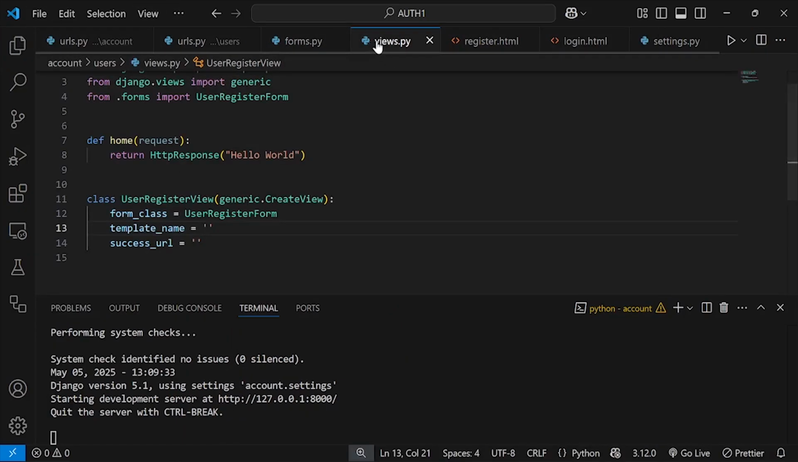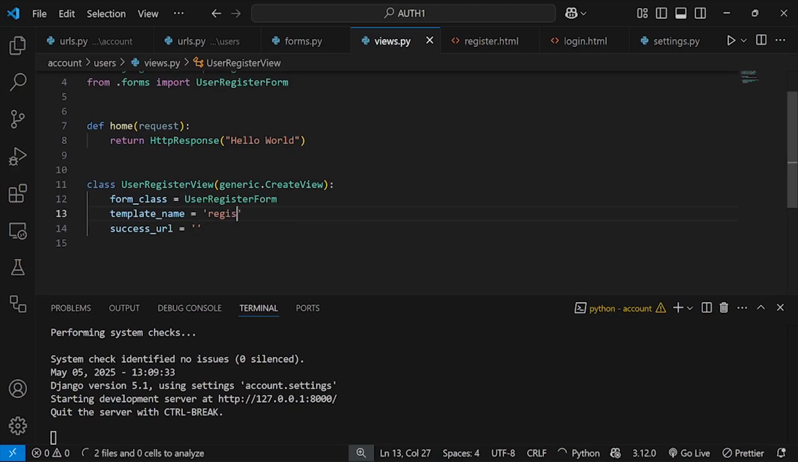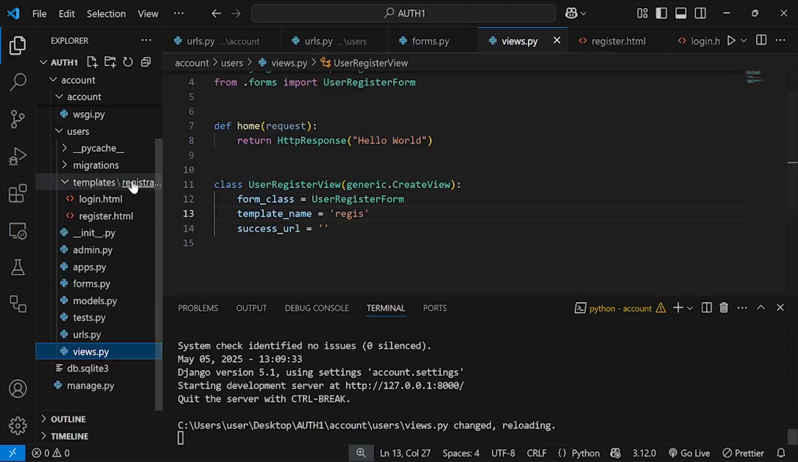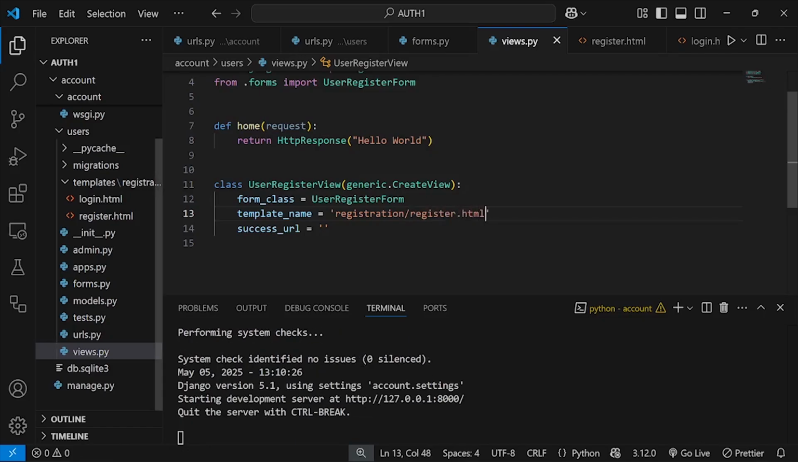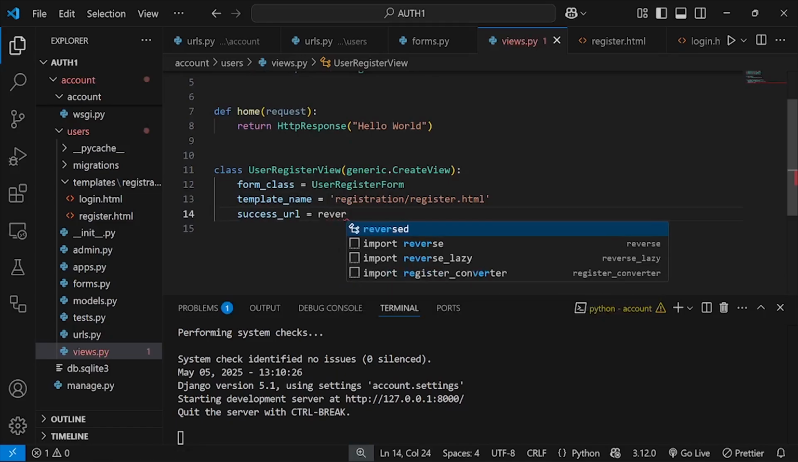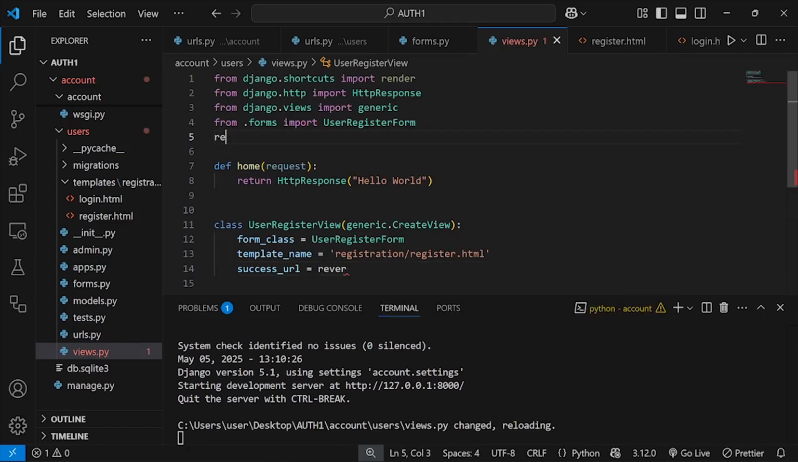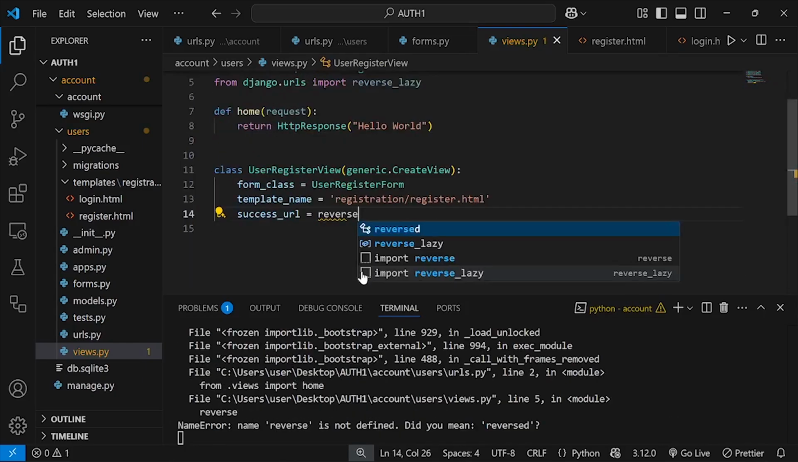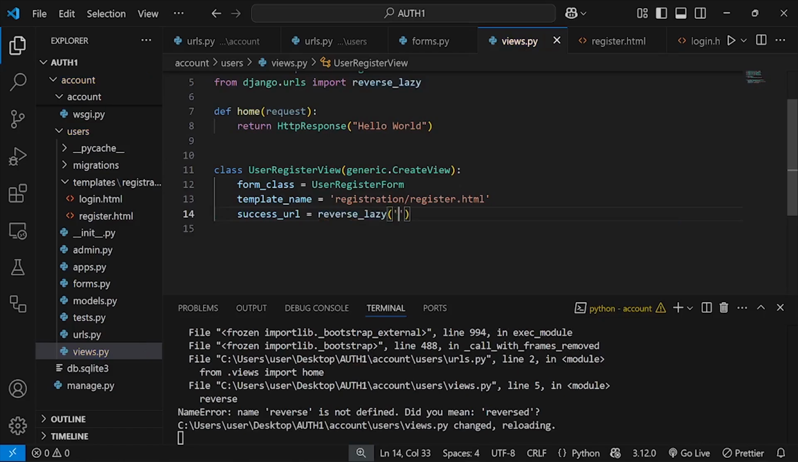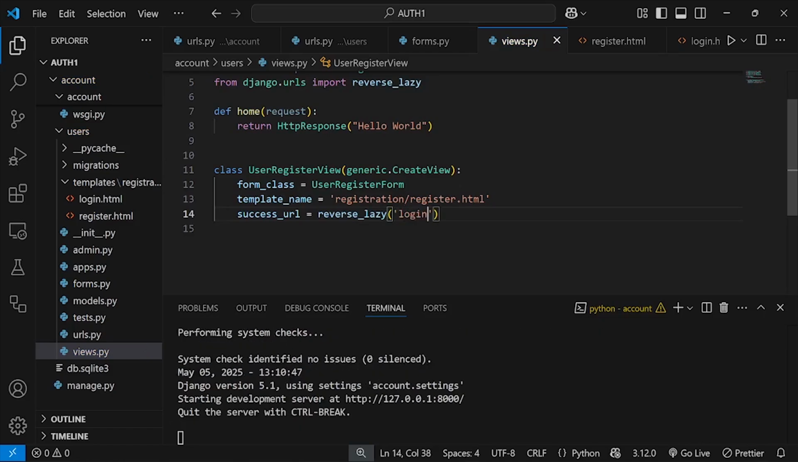So if I go back to my views.py, my template name is going to be registration, this folder that we have, registration slash register.html. Now success URL, we are going to use reverse lazy. So first I need to import reverse lazy. Let me first import reverse lazy up here. So here I'll call it reverse lazy. Now after you have successfully registered, it should reverse you to our login page.